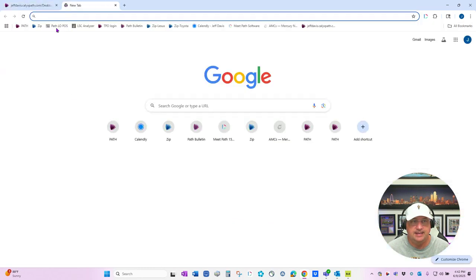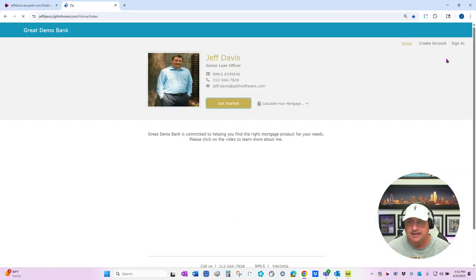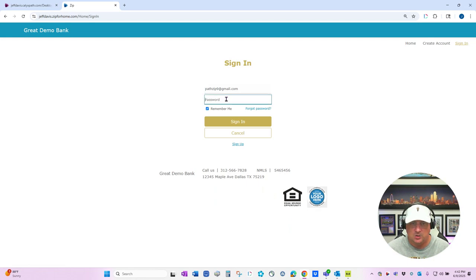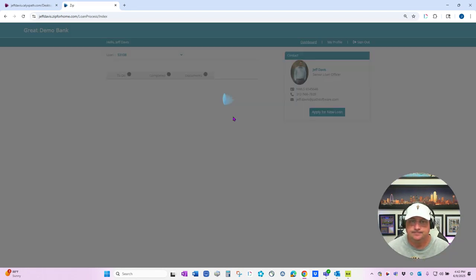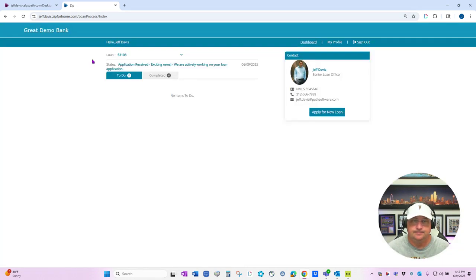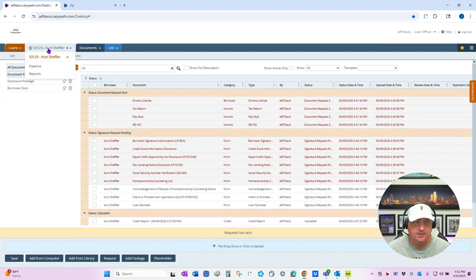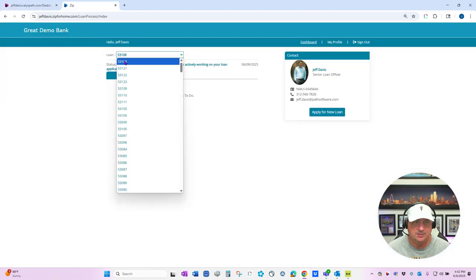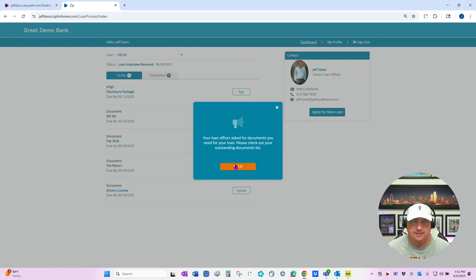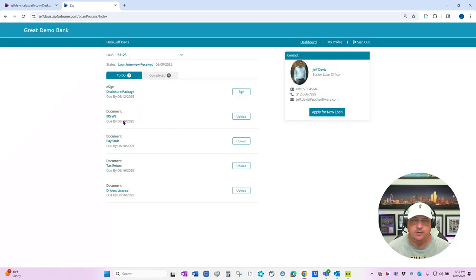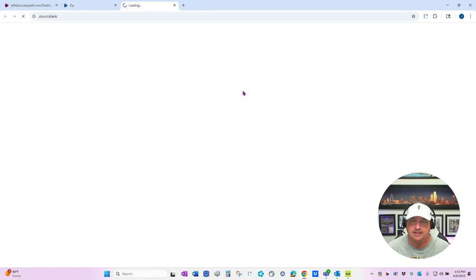So I'm going to pretend I'm the borrower, and I'm going to log into my borrower portal here. And let's see, we're in file 53123. Let's make sure we've got the right file here. And we do. And we've got 5 documents here. Well, actually, we've got 1 document package to e-sign and then 5 documents requested. So let's go into the e-sign package first. We'll click the sign button.